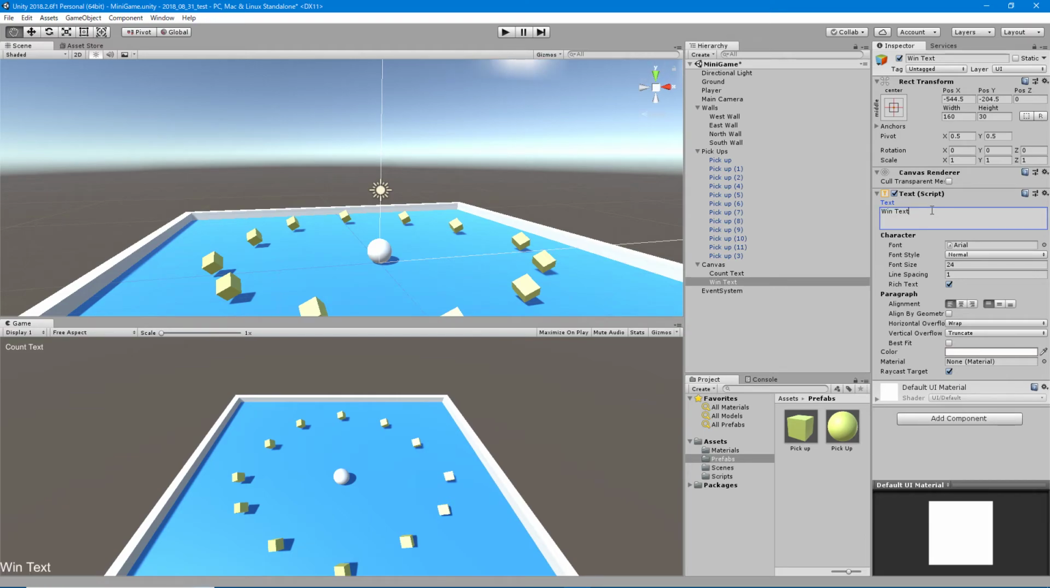We want this text to display in the center of the game screen, but up a little so it doesn't cover the player game object. To do this, simply adjust the rect transform's pos y value, as by default, this UI text element is anchored to the center of the canvas. A value of about 75 feels good. Save the scene and swap back to the scripting editor.